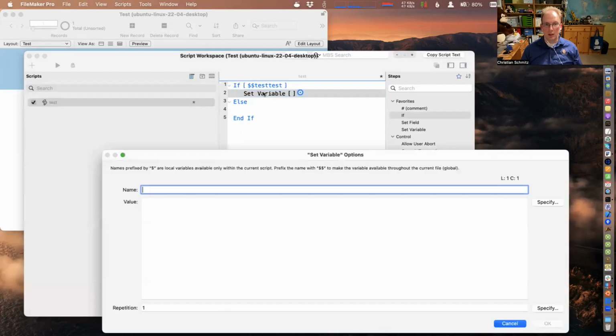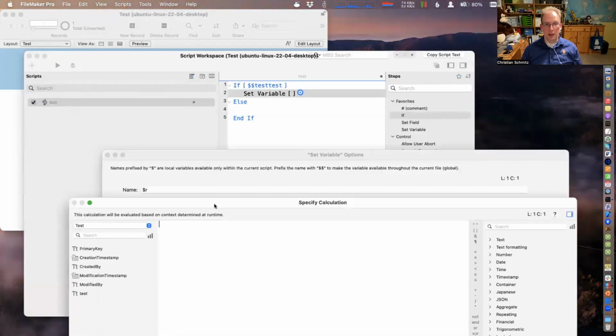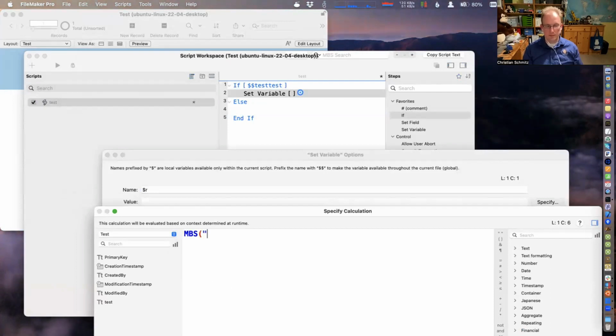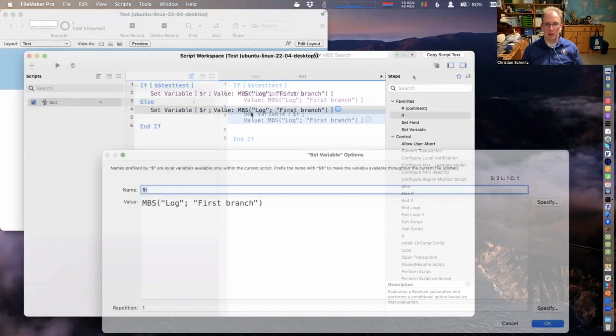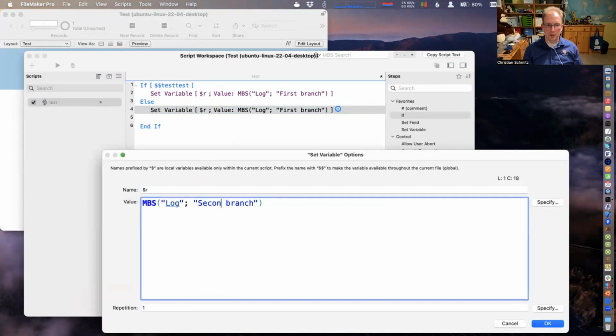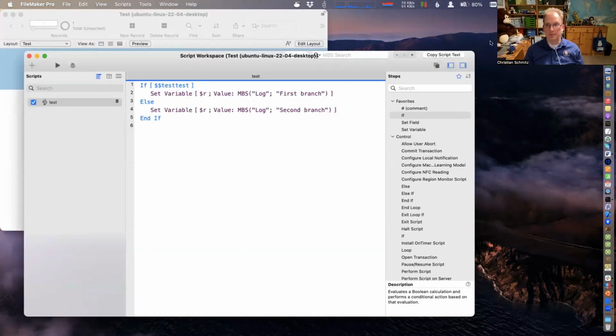So you call the plugin usually with a set variable line, MBS log, and then you say here something. First branch, copy that down, second branch. You would like to log where you go, and the log function in the plugin is good for that. So we can run it, nothing happens. There's my log.